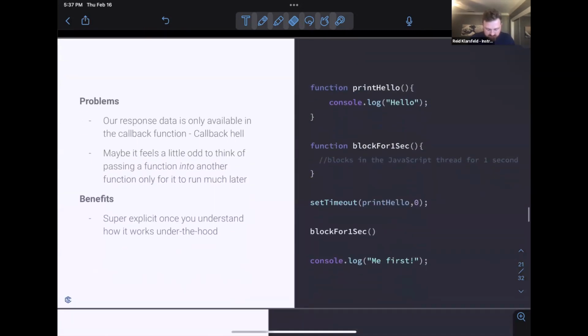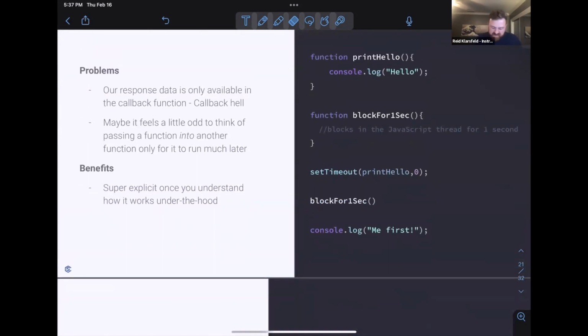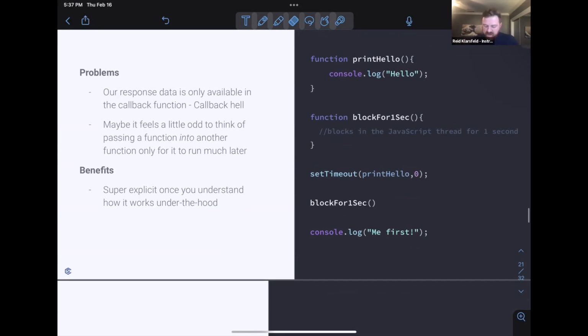We have a couple more examples to get through. So some problems: our response is only available in the callback function. This can lead to what's called callback hell. Callback hell is not on this slide itself, but you can Google callback hell. You'll see a picture. It looks like nested functionality.